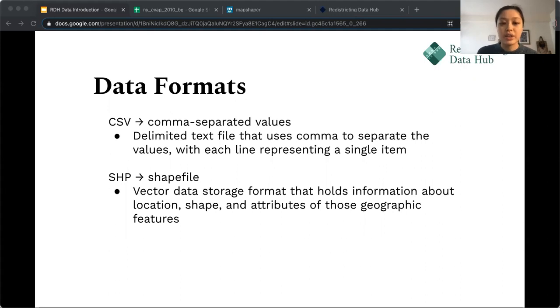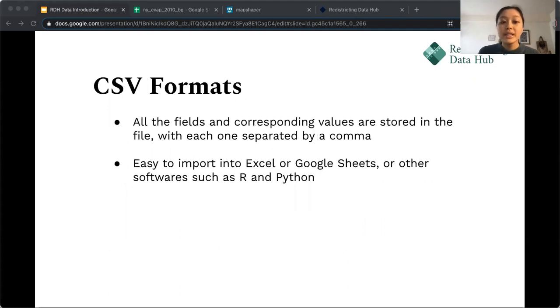So I'm just going to get into the CSV file first. CSV formats mean that all the fields and all the corresponding values stored in the file are separated by a comma each. These are really easy to import into Excel if that's what you work with, or Google Sheets. If you're more sophisticated, software such as R and Python are also really great for reading these files.